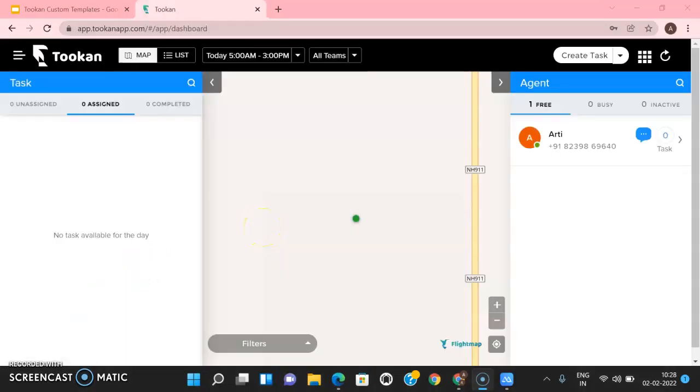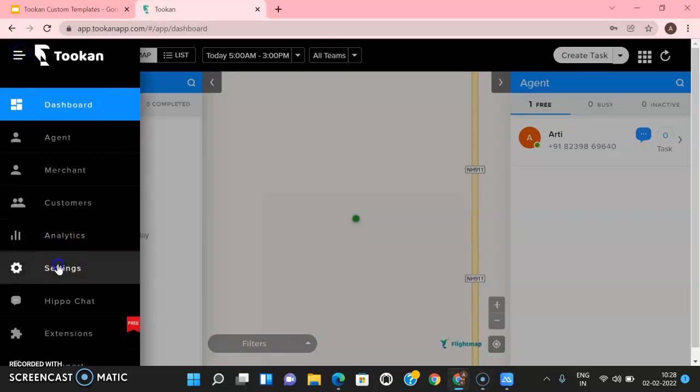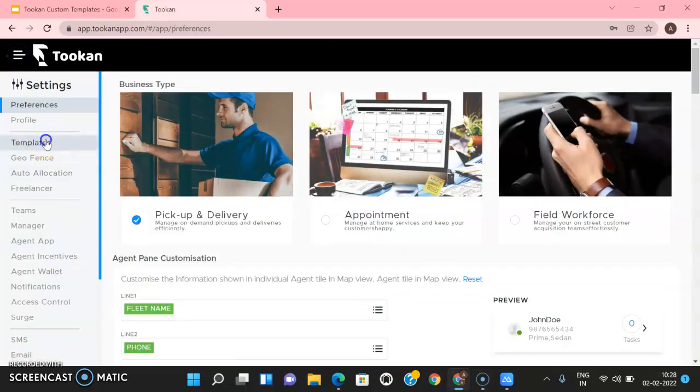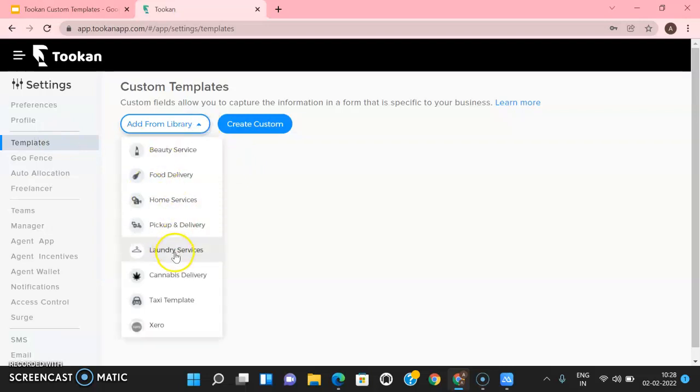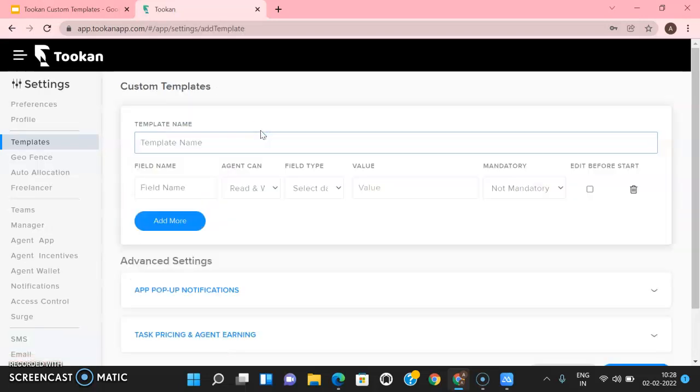So, let's get started. Now, on the dashboard, you need to go to the settings, then select templates. In the custom templates, you can select from the library any field which has already been made. So these are the pre-made templates, or you can create a custom one as per your requirement. So for example, I'll be creating a test template.